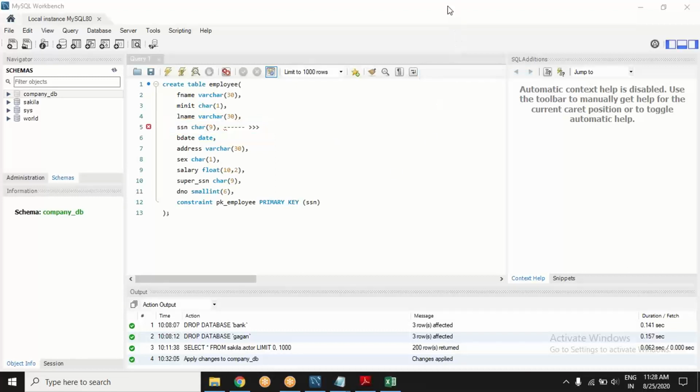Then there is a version of this character data type, that is varchar. What I am defining here is, see, I have said SSN should be a character of length n, because we already know that a social security number is a 9-digit number.